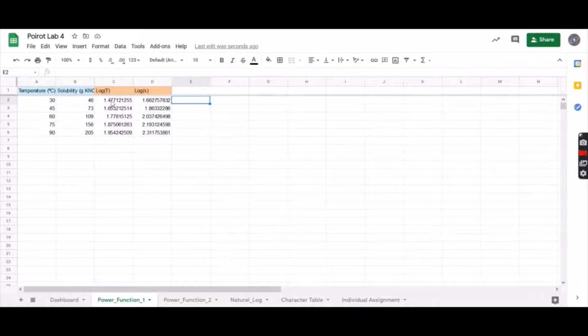So here I have some formulas, and I have my data that I got experimentally, then I have my calculations that I did, and I just color-coded them blue for data and orange for my calculations. I'm wanting to do a chart of our log t and our log s.